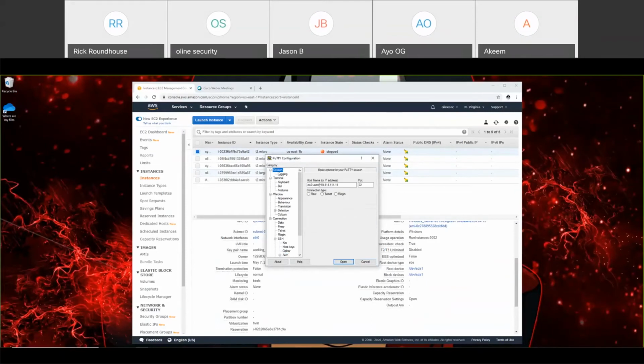And what's cool about PuTTY, you can save that session. You just type in a name here and save the profile.